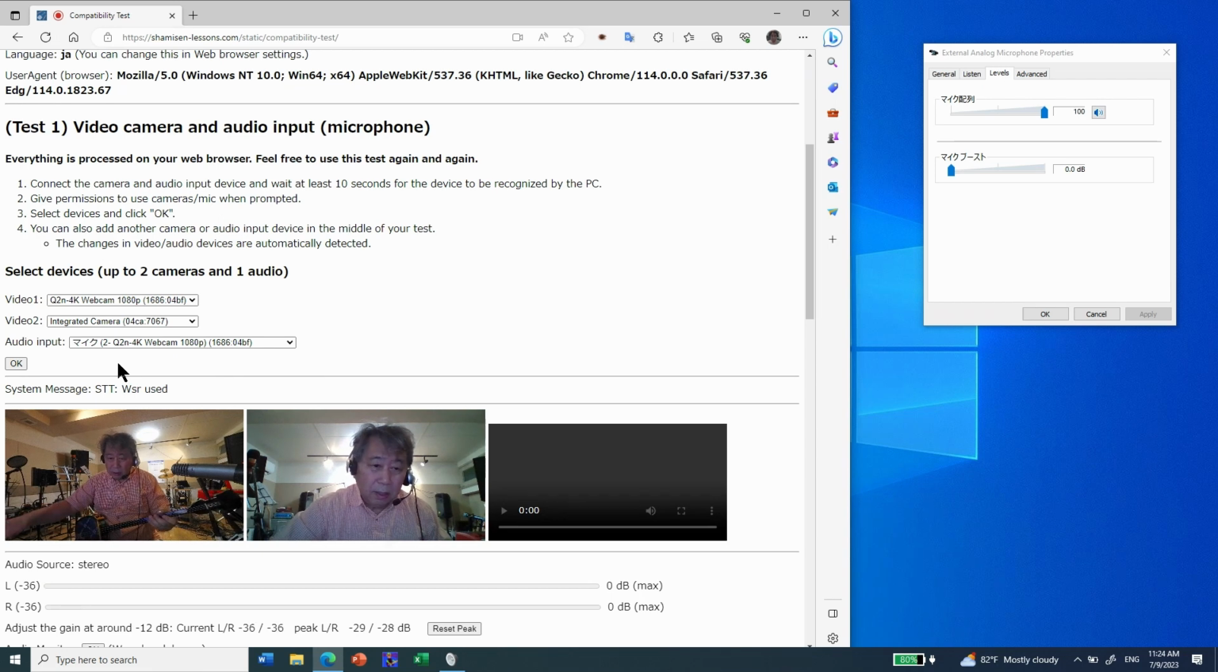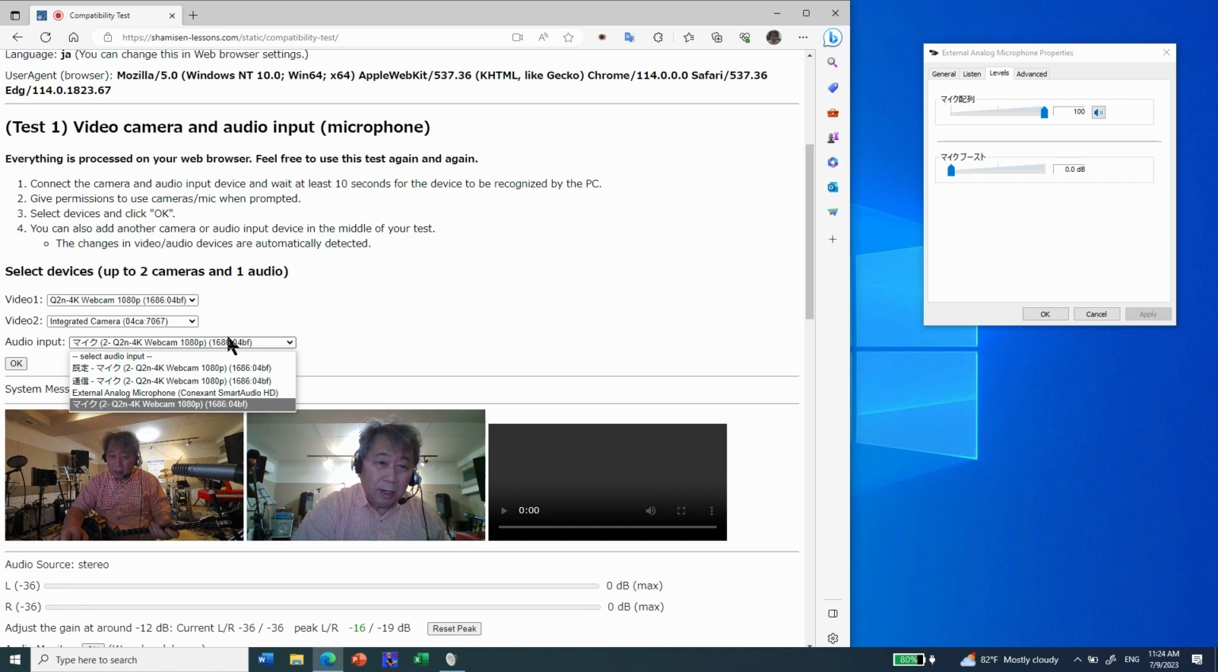This is the sound from the webcam. On Windows, you can switch the microphone this way.